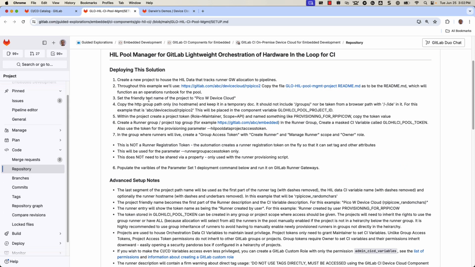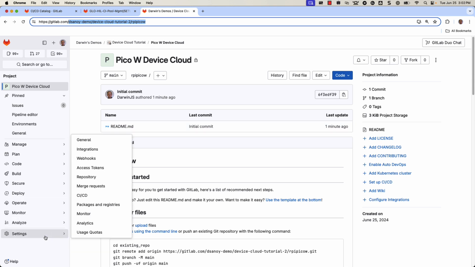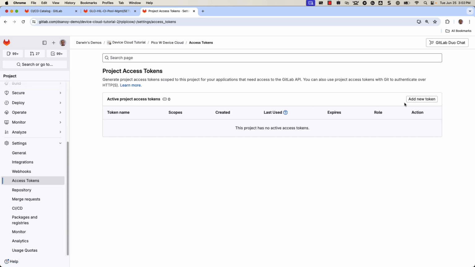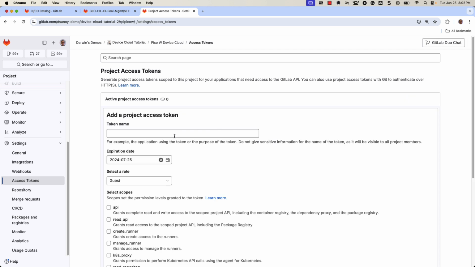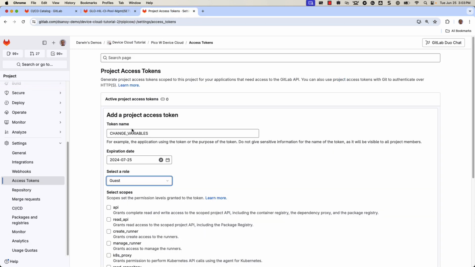We're going to go back to our docs. Okay, within the project, create a token with the role maintainer and the scope API. So this is going to allow us to create and manage variables. So I'm going to go to settings, access tokens, add a new token, change variables. It said, I believe, okay, maintainer and scope API.